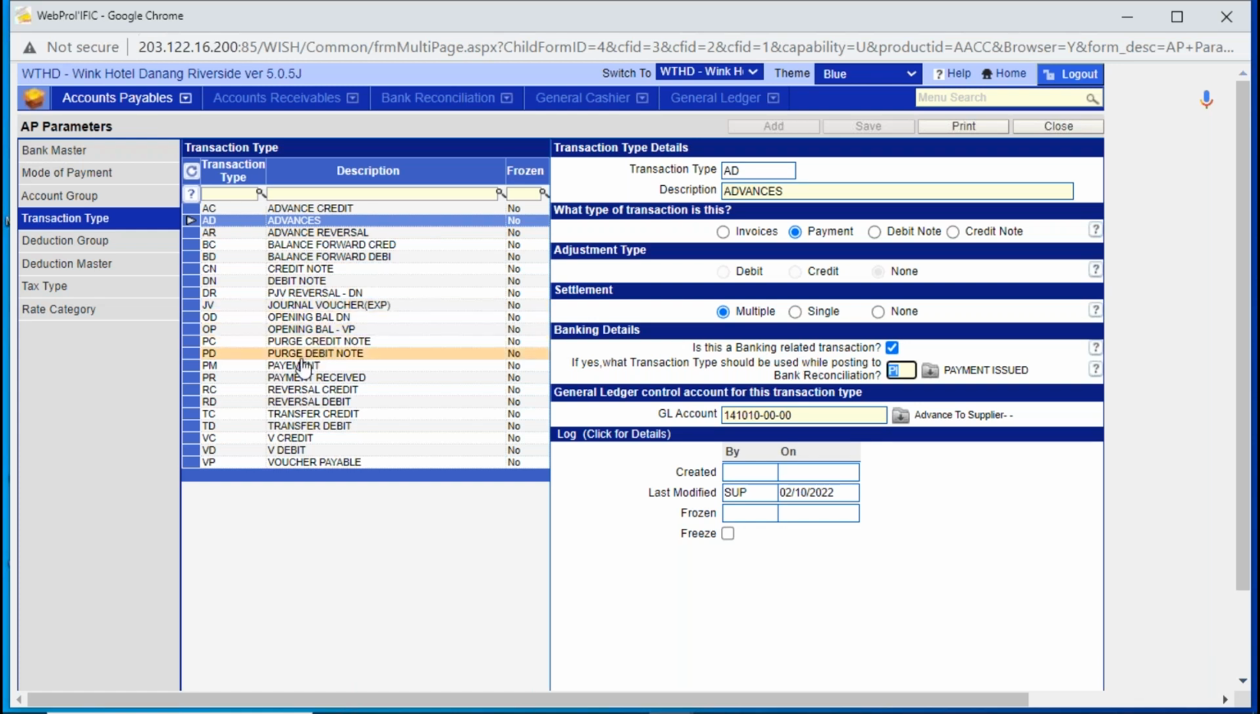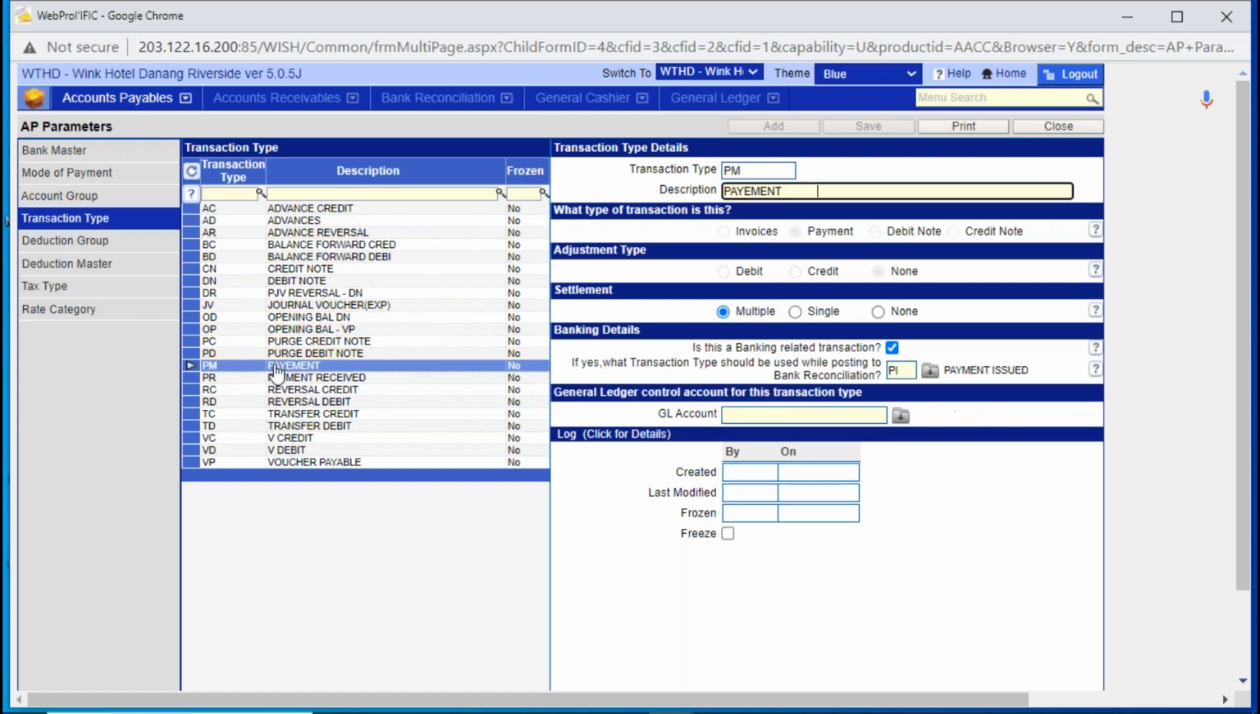Similarly, there is another transaction type called payment. Payment is PM. The PM type of transaction is recorded in accounts payable when you finally make a payment to the supplier after settling advances. This is the final payment that you make once you have received the bill, once you have received the invoice, and you have recorded a purchase journal. When I say payment, this is also a type of payment. There are multiple settlements, and I have also mapped it to bank reconciliation, saying that it is a bank transaction type, and the corresponding transaction that should be posted in bank reconciliation is payment issued, which is PI.